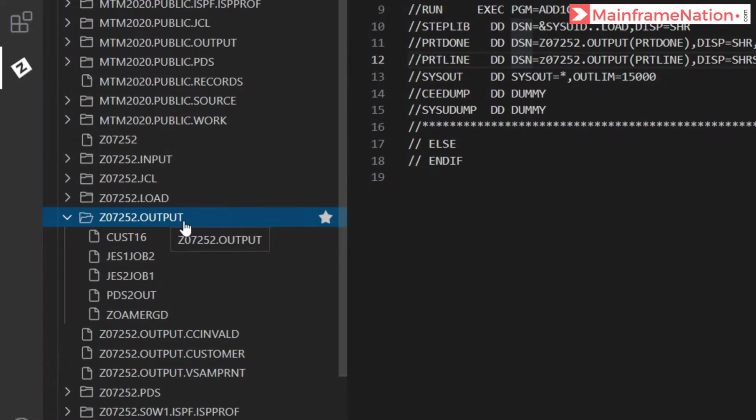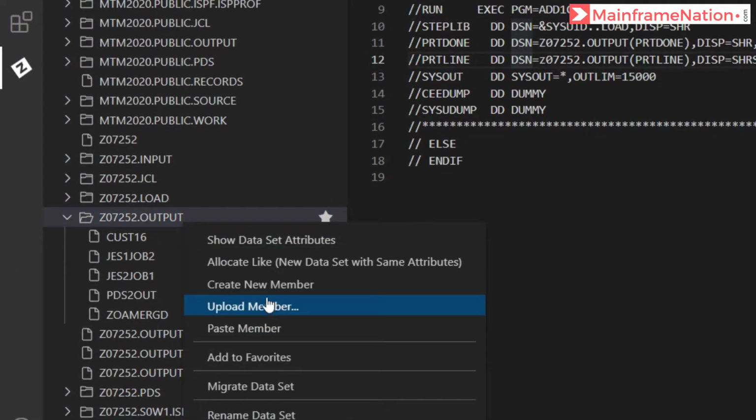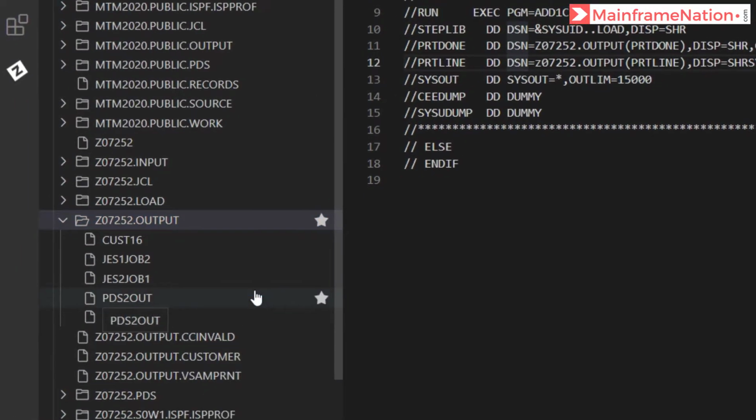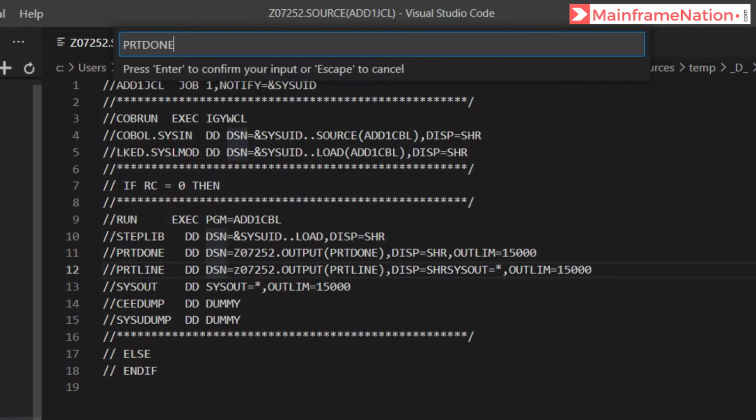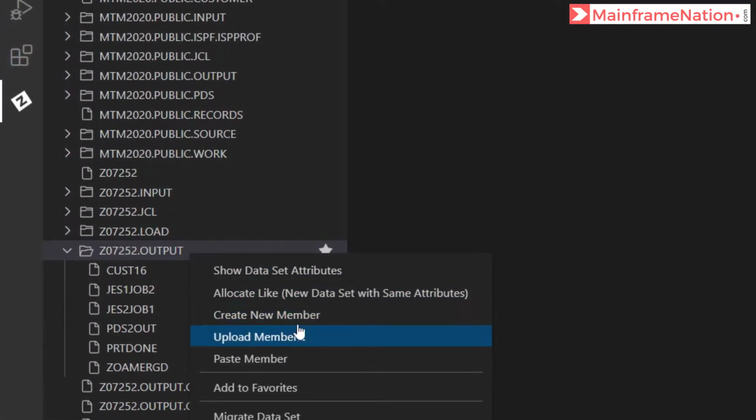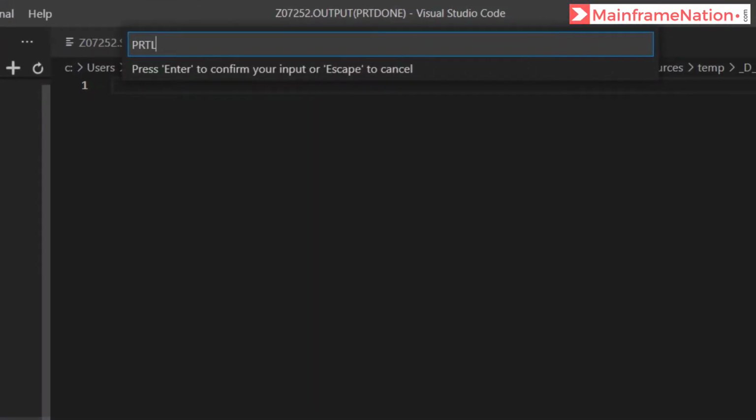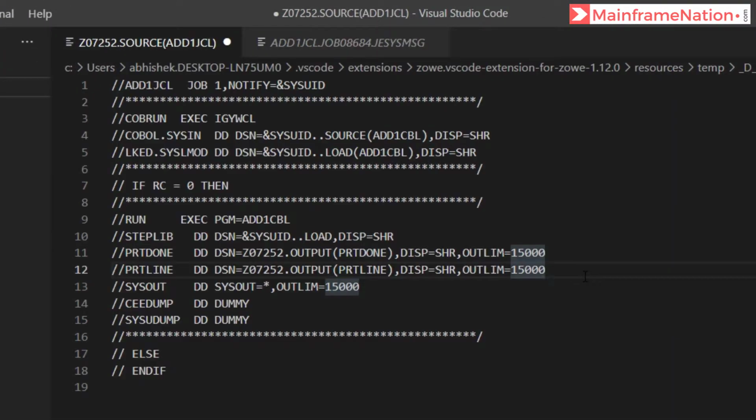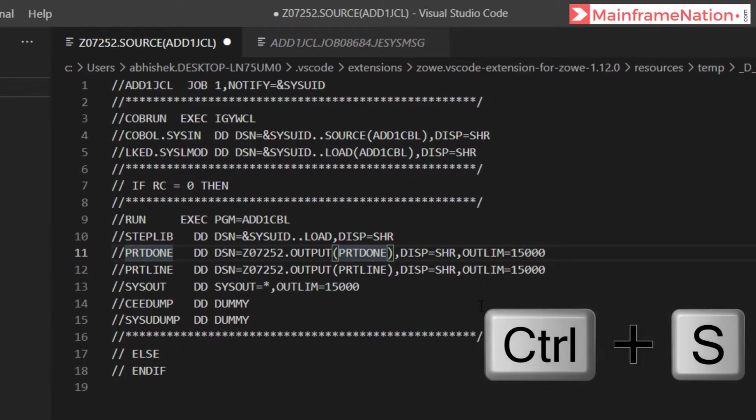So this is the output dataset. Right click, create a new member, PRT done. Then right click again, create new member, PRT line. So this is our JCL, user ID dot output PRT done, user ID dot output PRT line, disp is equal to share. Control S to save this dataset.